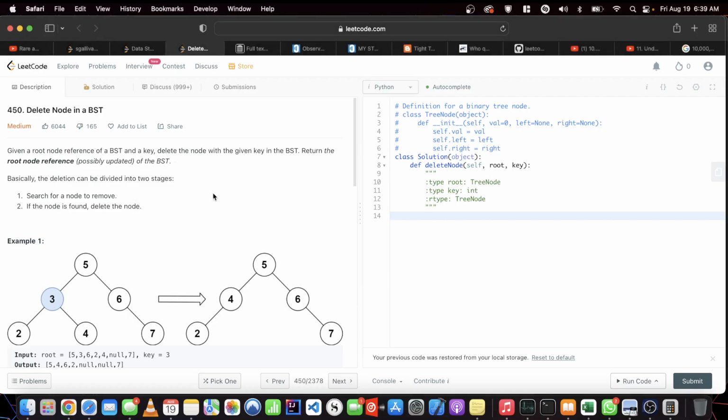Okay, so we're going to be doing LeetCode 450, Delete Node in a BST. You're given a root node reference of a binary search tree and a key. The key is a value. Delete the node with the given key in the binary search tree and return the root node reference, so possibly an updated BST.